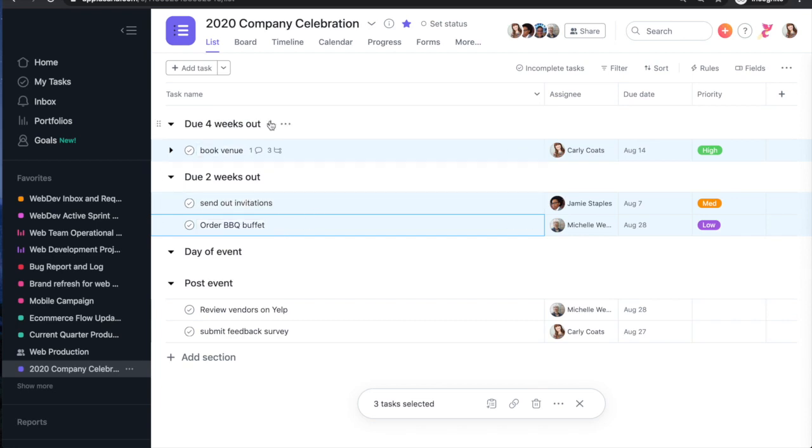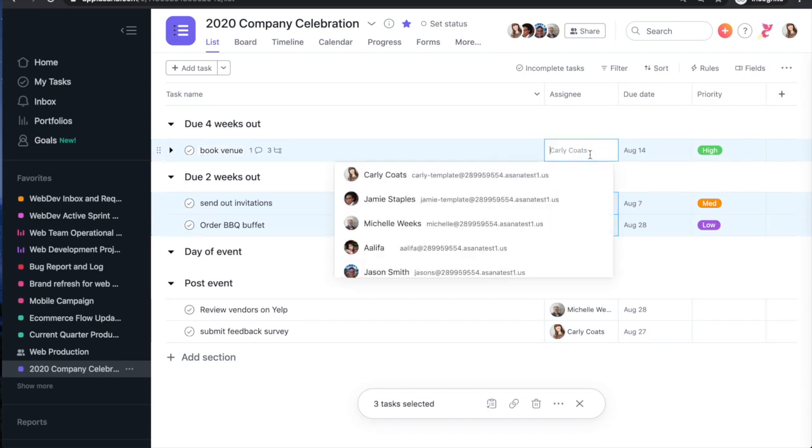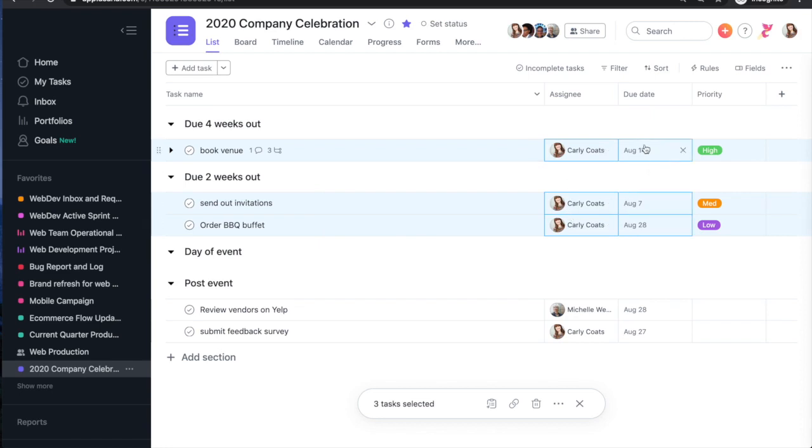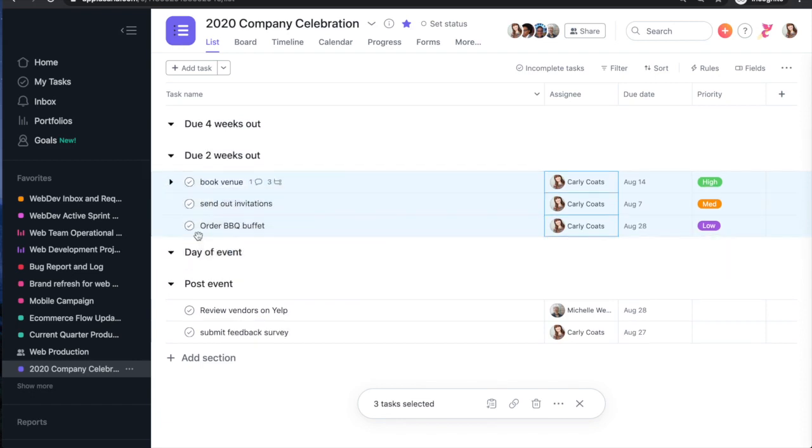From here you can see I have 3 tasks now highlighted, and I can take a bulk action here. So if I want to, I can assign all of those highlighted tasks to the same person, give them all the same due date, or change the custom field to be the same as well. You can also move all 3 items together if you wanted to bump them down into a different section.